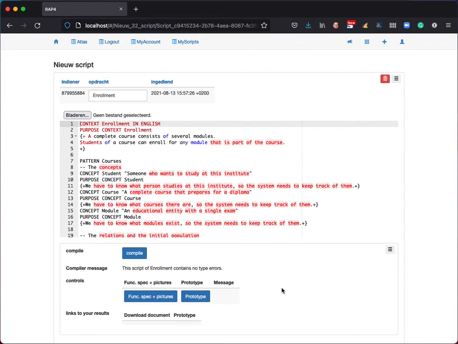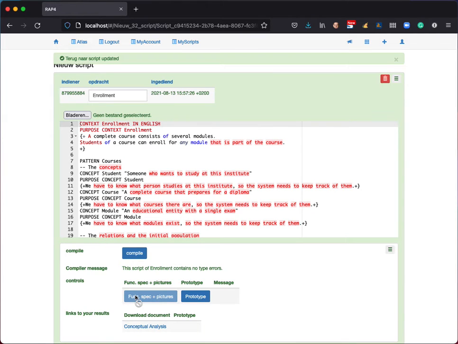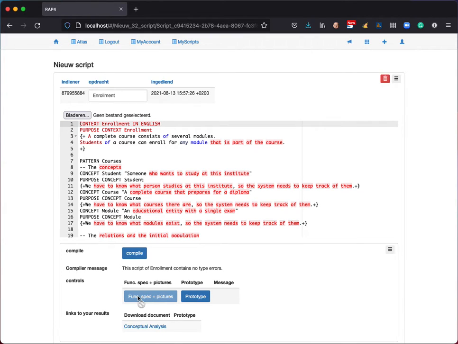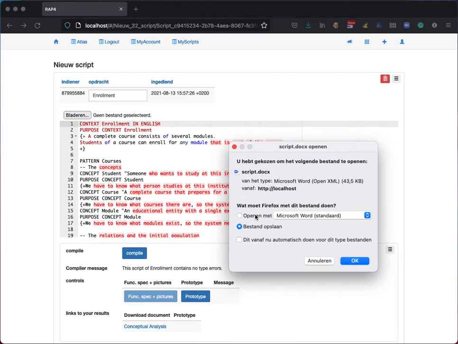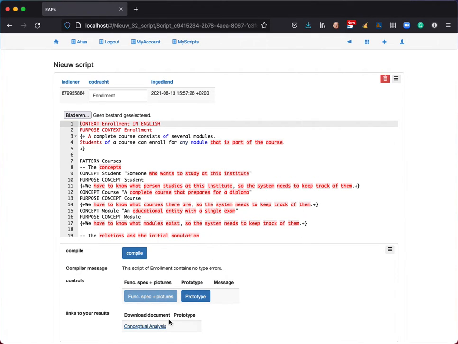And you can make a functional specification of that script by pushing this button. And you will see that the functional specification is here in this hyperlink. So if you want to download it, you just click the hyperlink and you'll get the box as to where you can leave it. For now, I'm good with that.